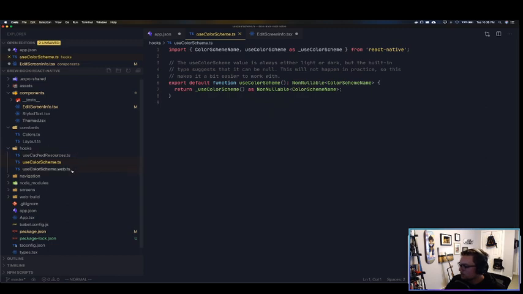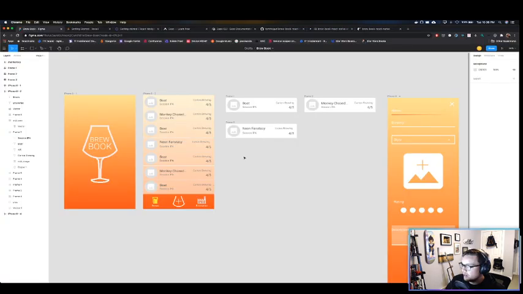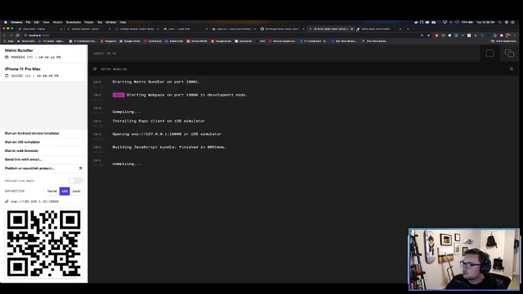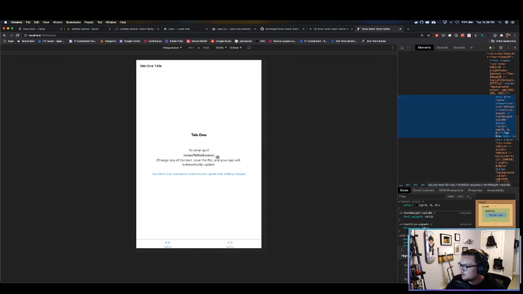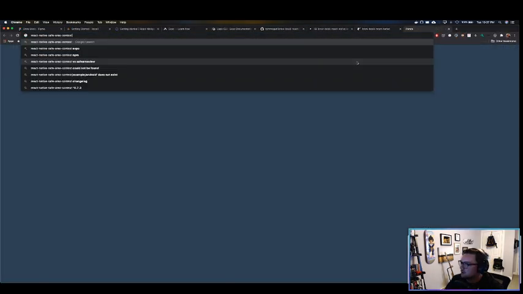So let's see how this is being used. In our app, is there a way to change the color scheme? I don't see a way here. Maybe if we put Chrome in dark mode, which I think it is, maybe it would change. Let's mess around a little bit. Color scheme. So we're passing the color scheme to navigation. We have our status bar and this safe area provider. Let's look at what this is. React Native safe area context. I'm just going to go ahead and search this and see what this is.